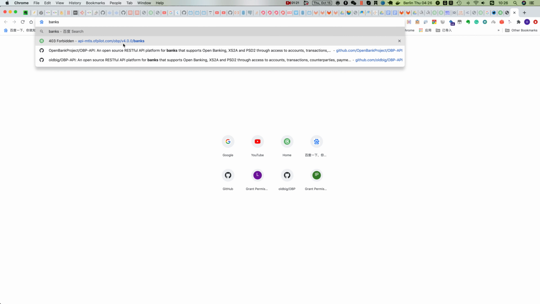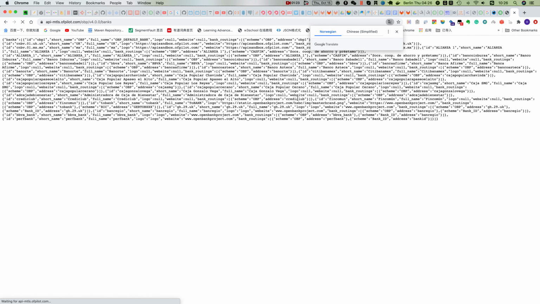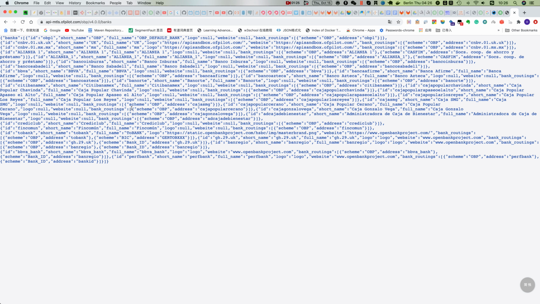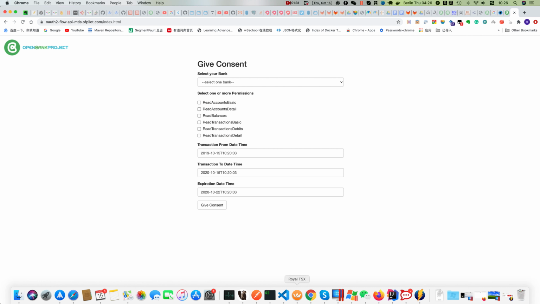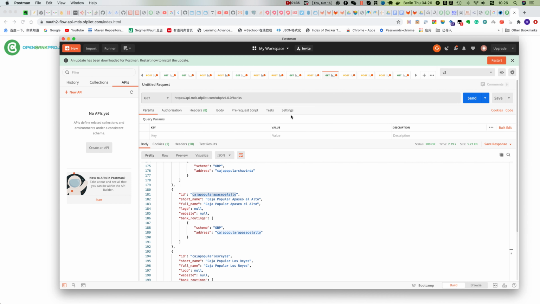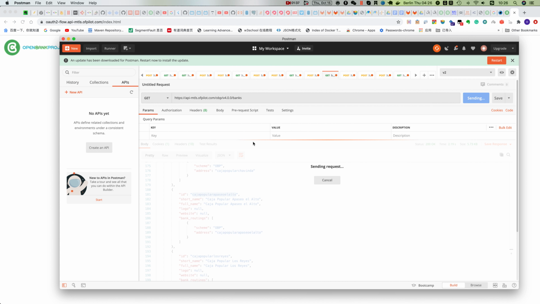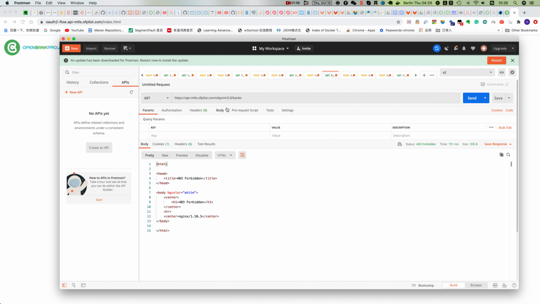Okay, I already imported it in my Chrome, so after this I can call the obp-api endpoint banks here. Here is the result. And if we call that endpoint with Postman, for example, this Postman directly calling that endpoint, now we can't call the endpoint.